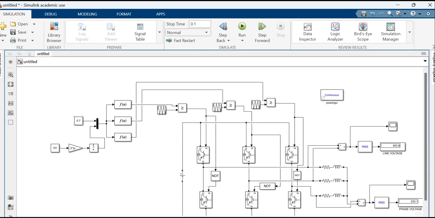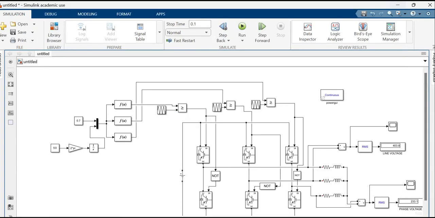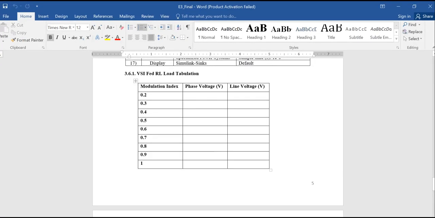So for different values of modulation index, I can see the line voltages and phase voltages as given in the documentation. The documentation is shown here. You can fill up the table, vary the modulation index, and note down the phase voltage value and line voltage value. So this is where you change the modulation index, this value. This is actually MA, the modulation index, and changing this will result in a change of line and phase voltages, which you want to observe, plot, and tabulate as shown in this documentation.